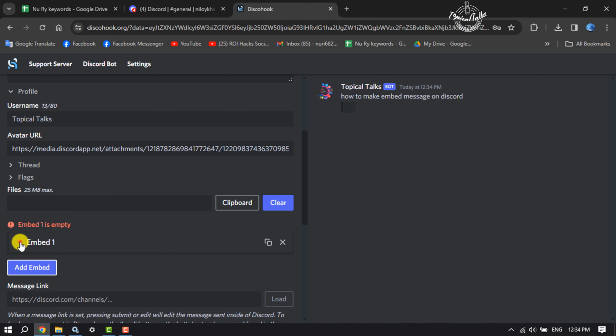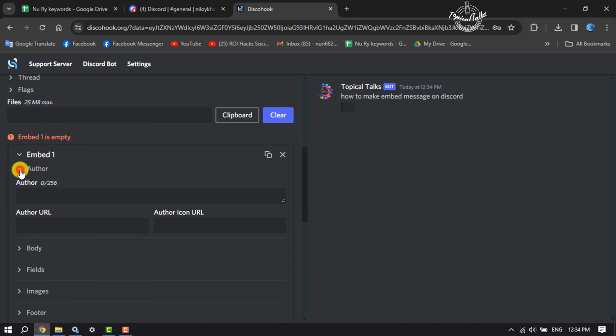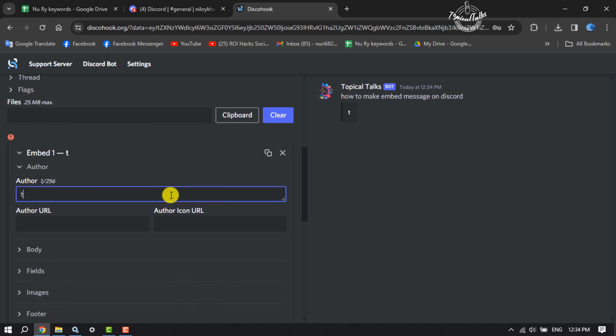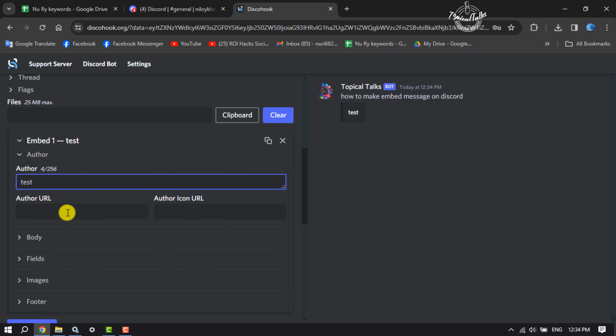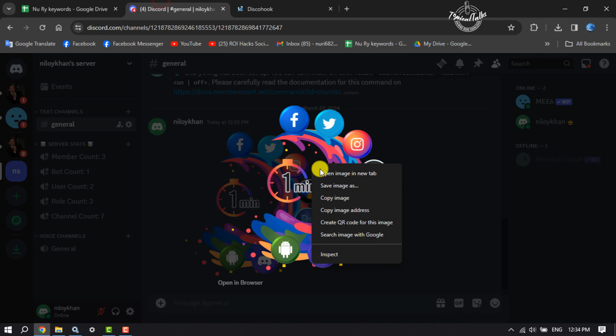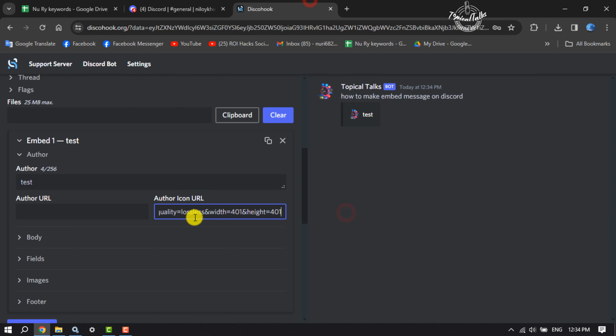click on embed, and click on author. Here you can write your author name. You can add author URL, author icon URL. So in this icon URL box, I'm adding this icon, and go to the body section.